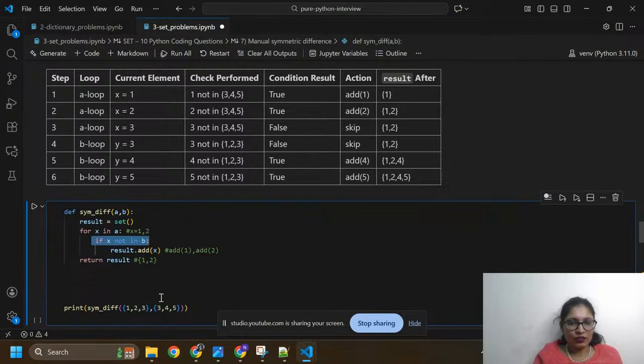So what is the b? This is the b. I already explained everything here. Okay, so 2 is not in b. b is equal to 3, 4, 5. So this condition is true, then we need to add 2. Okay, then the result will become 1, 2.